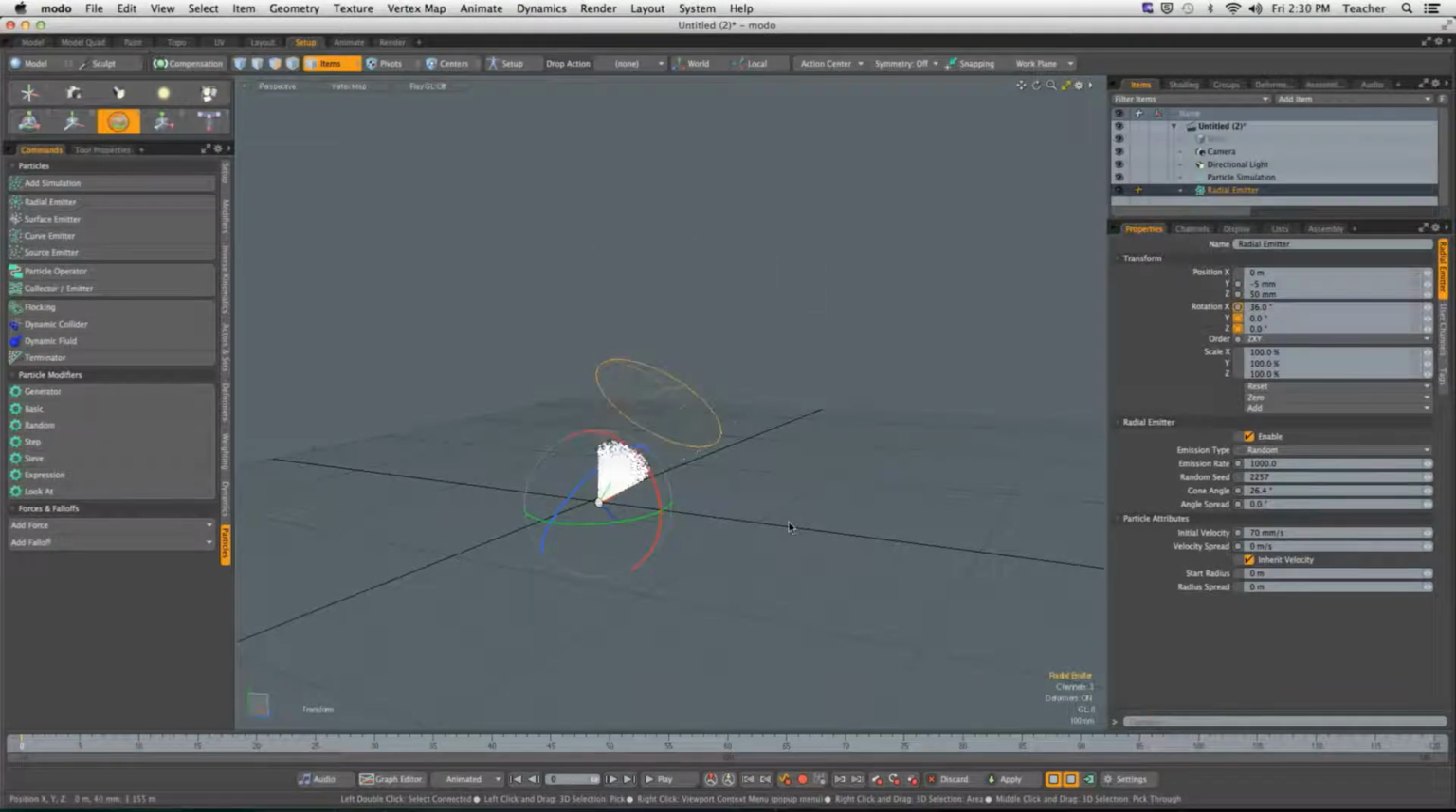Pretty cool. The power of the Modo system relies both on the technology on the back end that's driving the generation of all these particles, but also in the variety of emitters that we have access to within our system. This is the radial emitter.